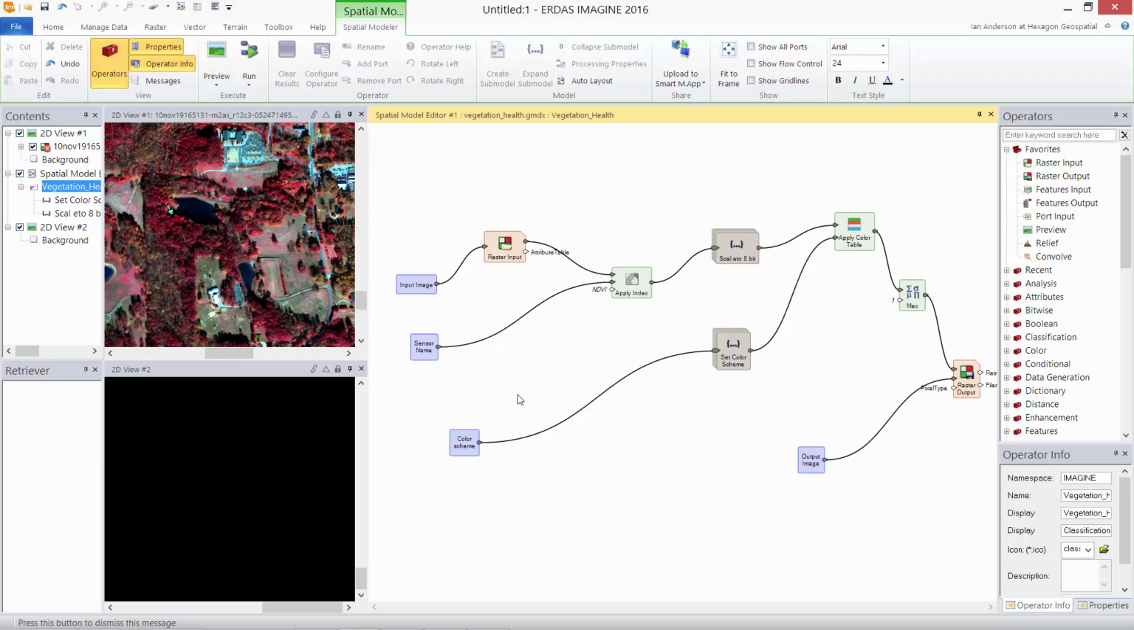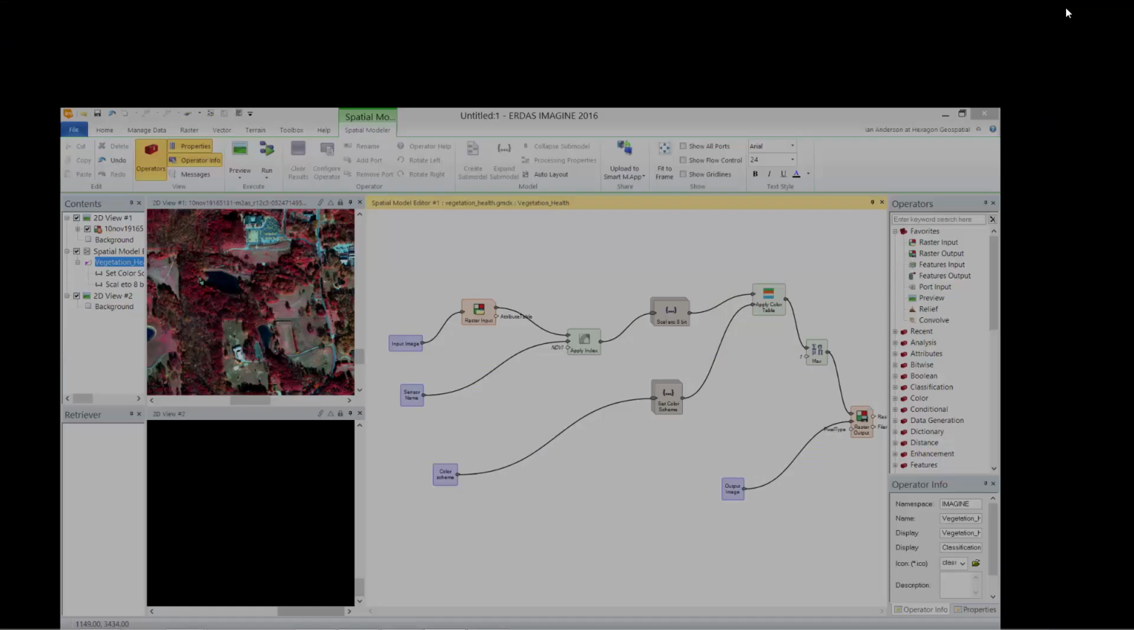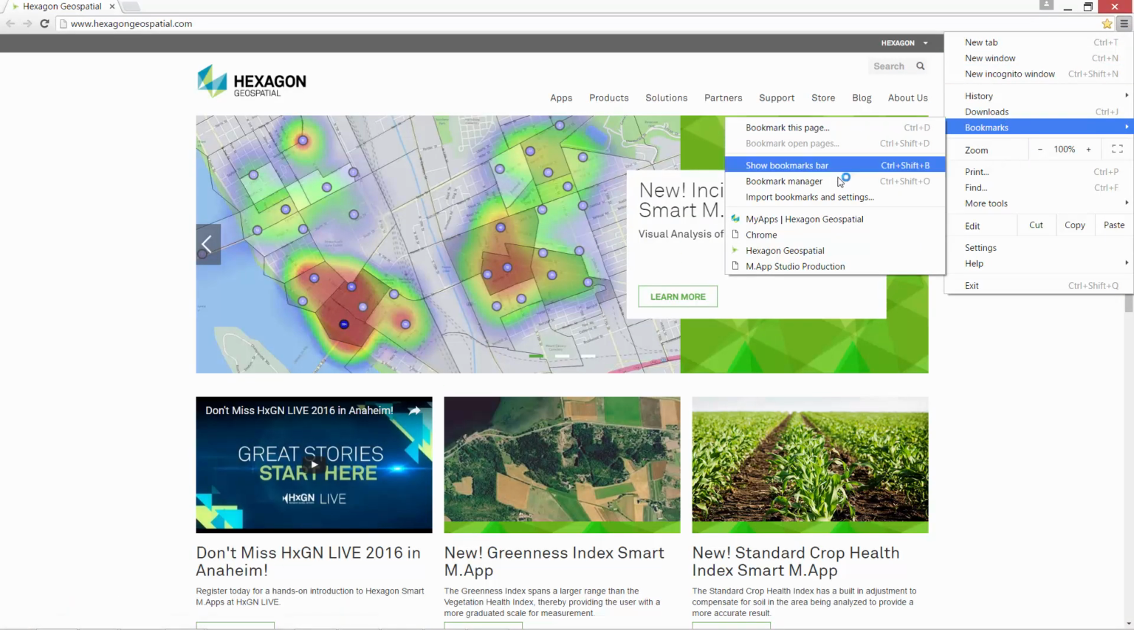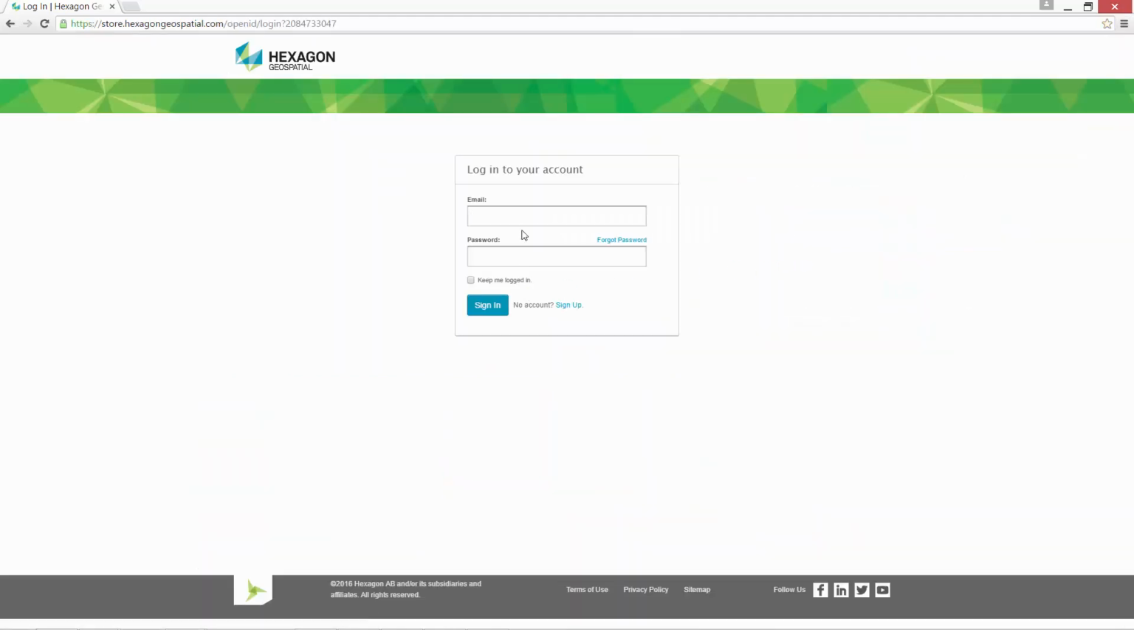So let's go ahead and switch environments to a web browser. We're pretty much done with ERDAS Imagine. Go ahead and start a web browser. I shall go to my bookmarked Smart Map and log into the Map Studio for designing a new Smart Map.